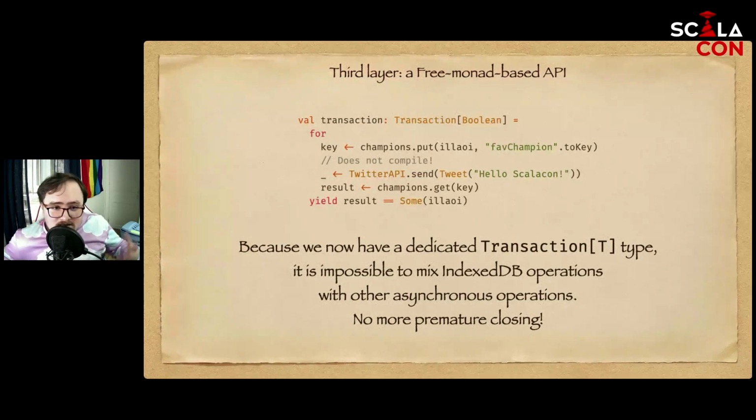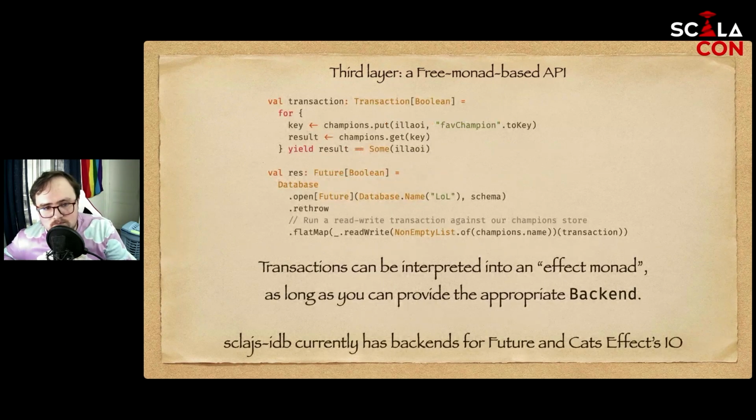And because this is a dedicated transaction type, it is impossible to mix IndexedDB operations with other asynchronous operations. So you no longer have this issue with premature closing of transactions. Then this transaction, which is essentially a pure description of an IndexedDB program, can be interpreted into the effect monad of your choice using the appropriate backend, and the library currently provides backends for Future and Cats Effect IO.